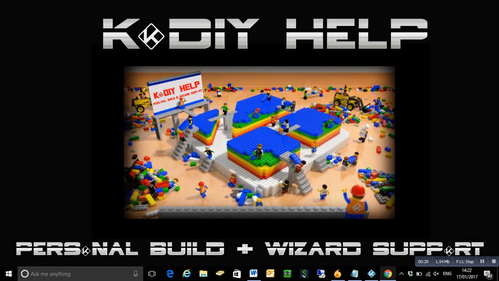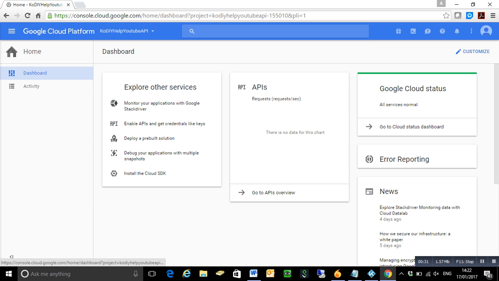So first things first, go to a website called console.cloud.google.com and register an account on there. You can use your existing Google account, probably not the best idea. You want to keep your personal Google stuff away from Kodi, unless it's your own Kodi, obviously. Once you've done that, you'll get your dashboard screen. Yours will look slightly different at the top of the screen. Where mine says Kodi Help YouTube API, yours will probably just say Project.